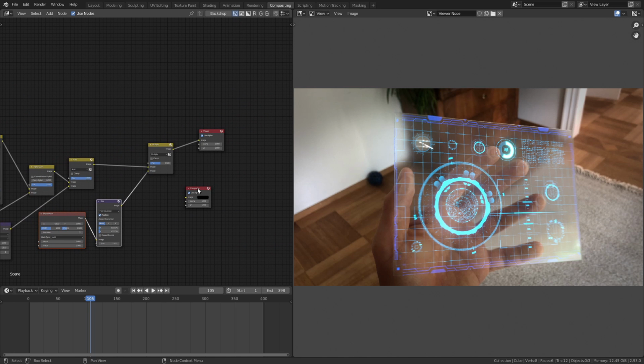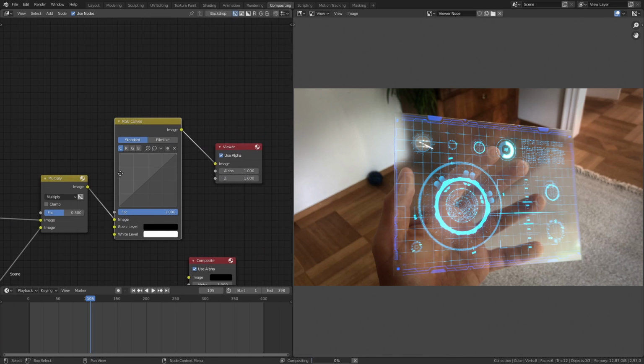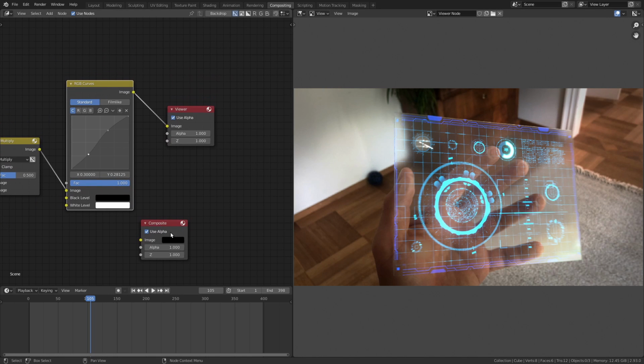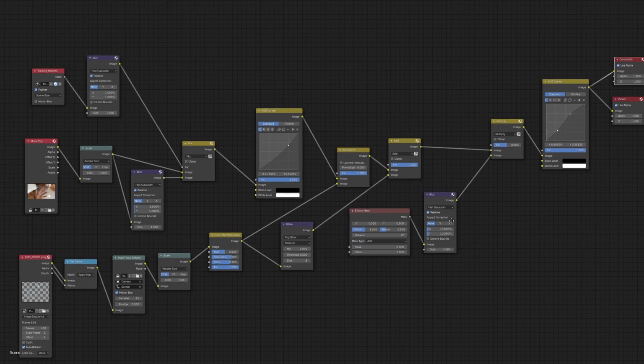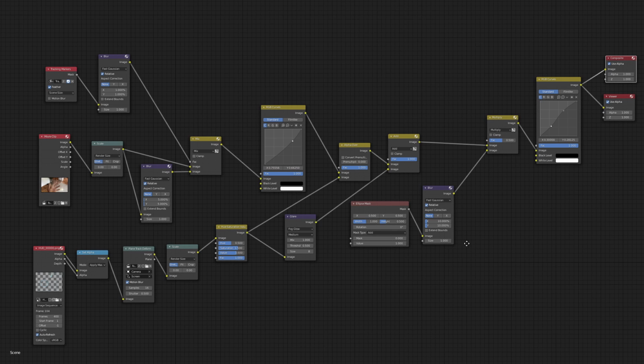And I also want to increase the contrast a bit, which is the last thing that I want to do. So Shift A, color, RGB curves, and give it a slight S curve, just to increase the contrast of the overall image. And yeah, I think this looks pretty good. So don't forget to also connect the composite node in the end, otherwise the render won't work. So yeah, let me quickly show you the final node setup, so you can take a screenshot or just compare it with your results.